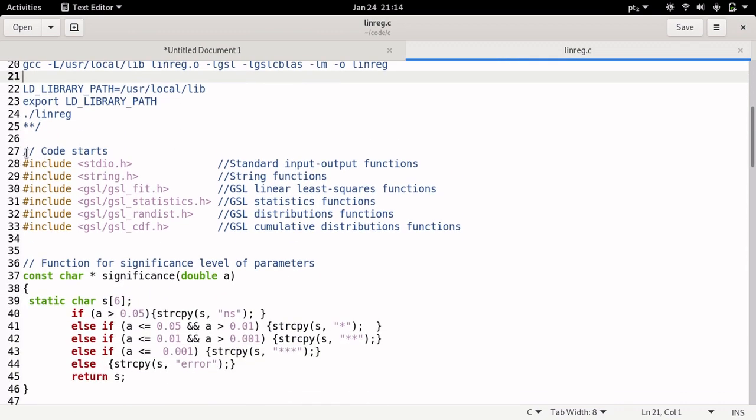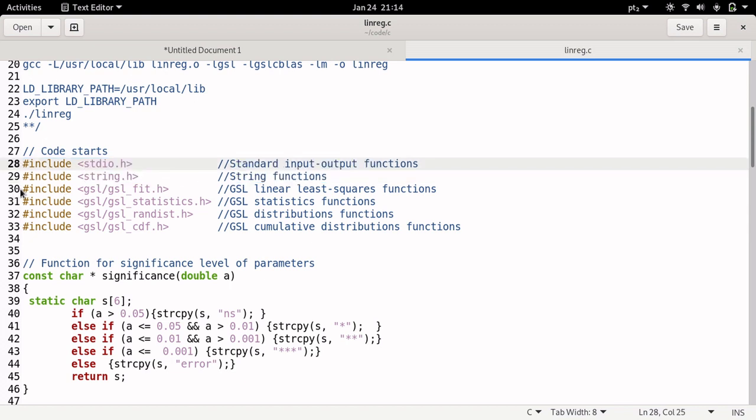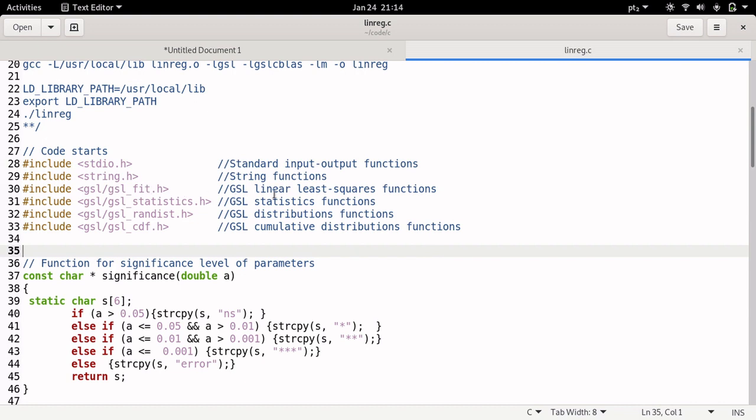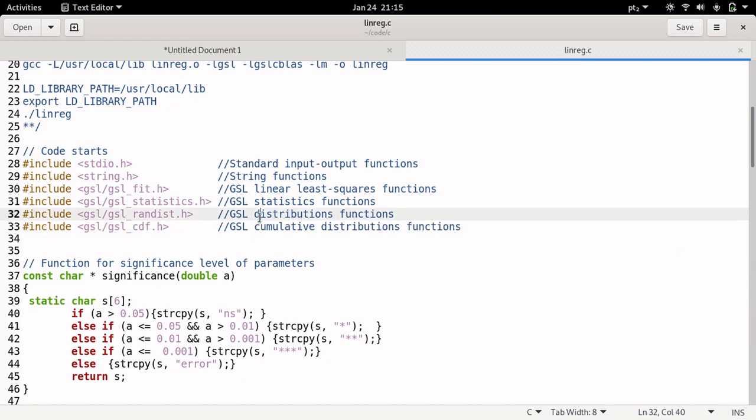Here are the libraries that you're going to use. The standard input and output and the string manipulation libraries of C, and all those libraries here come from the GNU Scientific Library. So you have the GSL fit for the linear least squares, statistics because we're going to do covariance, correlation, and Pearson's correlation as well. Random number generation and the cumulative distribution are here for the significance of the parameters. I believe this one might not be needed, but I'm just going to leave it here anyway.